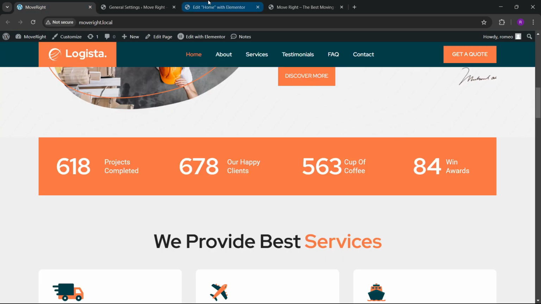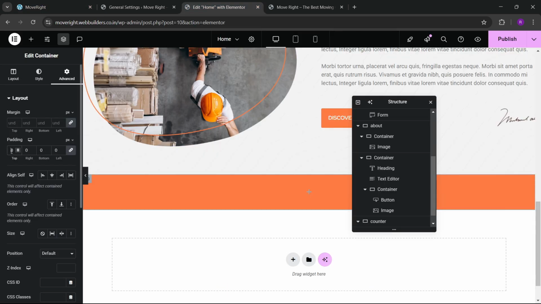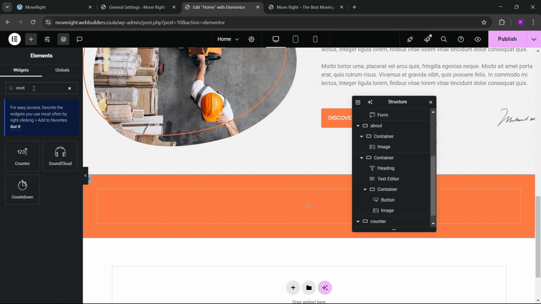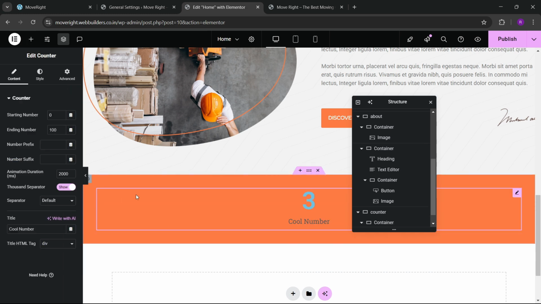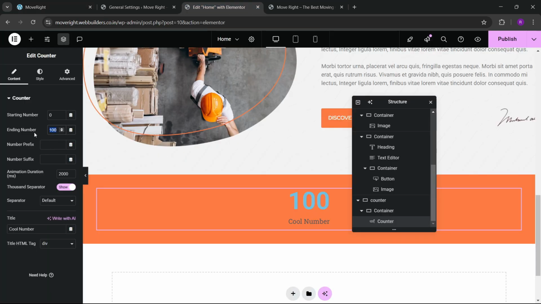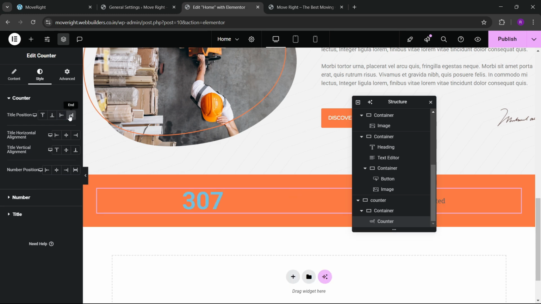Here you can see that we have this 30 and 40 pixel. Now we can go here and write counter and drag and drop this. Okay, now you can see that we have this type of layout. So here we can write 618, and here we can write projects completed. Everything would be left aligned at the start like this.